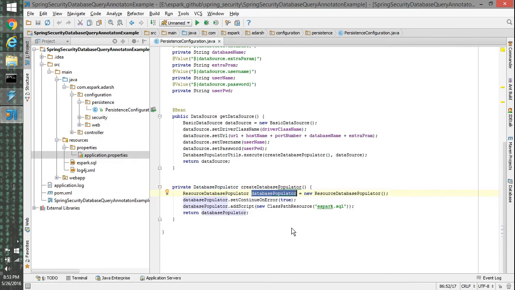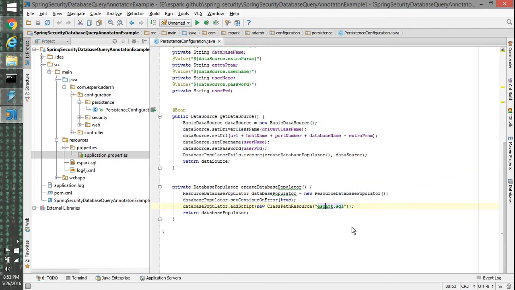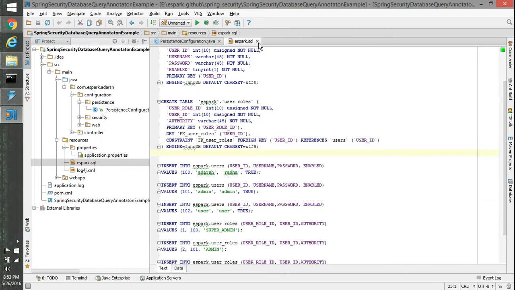And this is a database populator class. What it does is read this SQL file and populate the complete database by using create statements and insert statements. So we'll get all the data ready-made in the database for our application, and this is the file I was talking about.